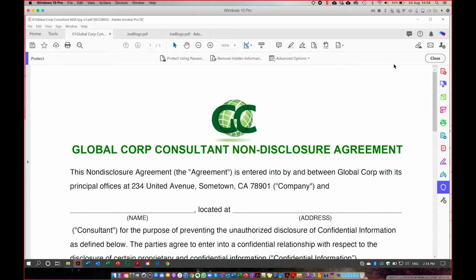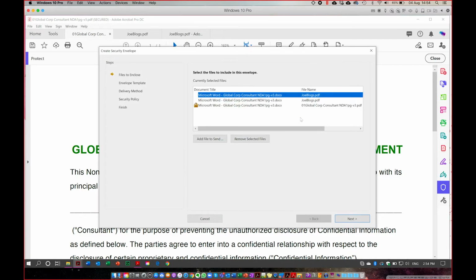And then the last one, because I've only got a few minutes left, is you can create a security envelope. Think of that as one of those internal envelopes that are secure. You can put whatever you want into this particular envelope. There are some templates, and you can choose the documents that you want to have.